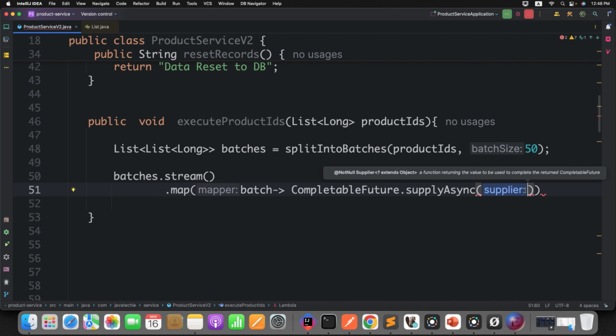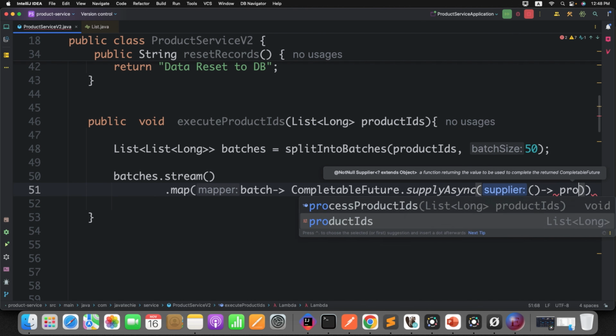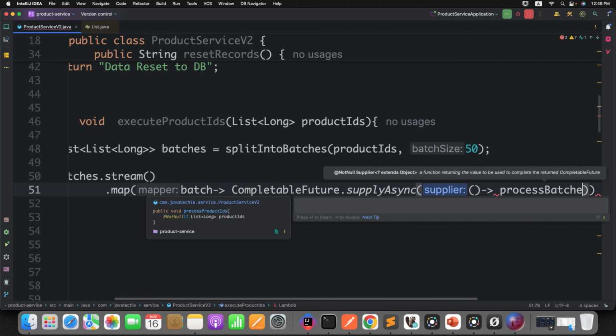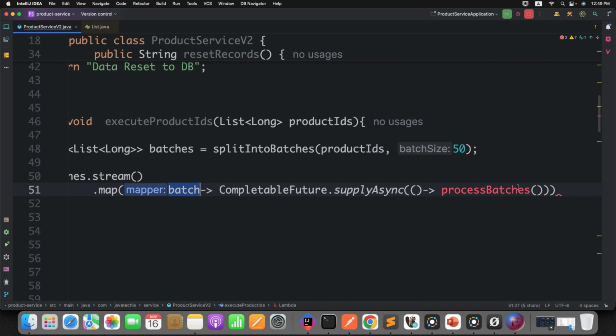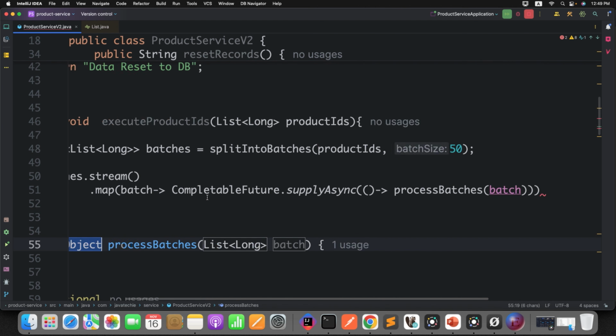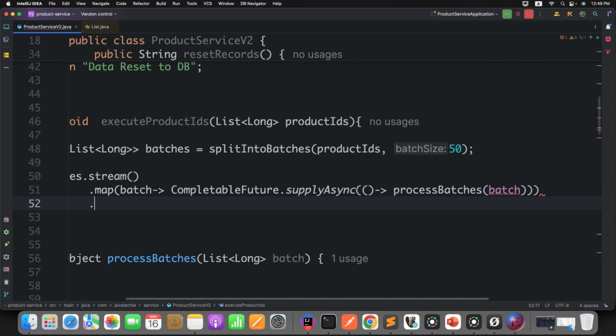So I will define another private method which will process the batch. I can name it processBatches, and the batch is nothing but your product IDs. Just give the batch, it is something like 1 to 50 or 51 to 100. That is what the batch means here. Just define the method.